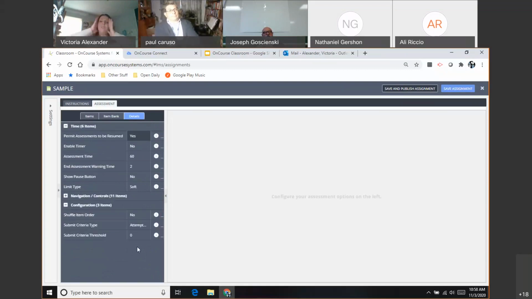And the last thing is configuration. I do this probably a lot. Right here, there's something that says shuffle item order. So I turn this on, and now the question numbers will be randomly generated for each of my kids. Each test is a little bit different based on the computer randomly selecting the order of the assignment. When you're done, you would click save.